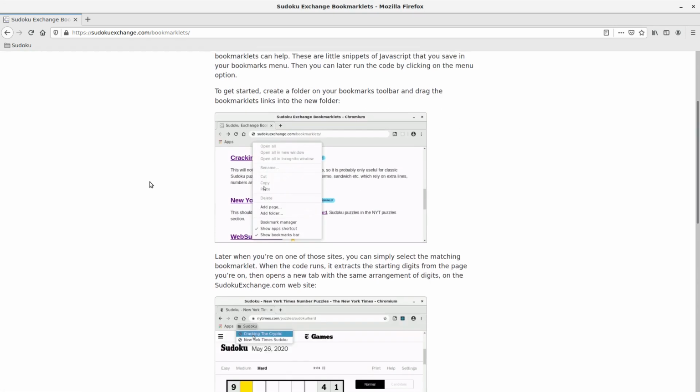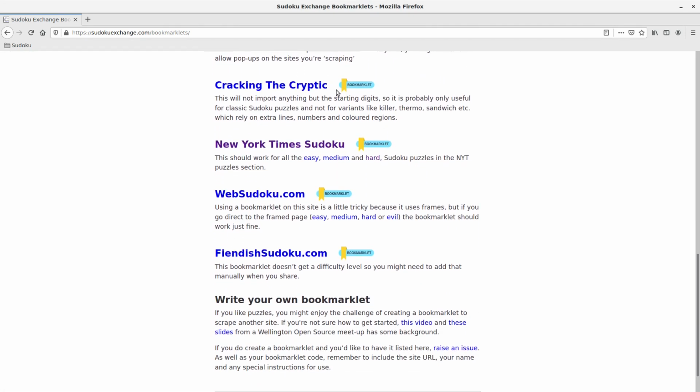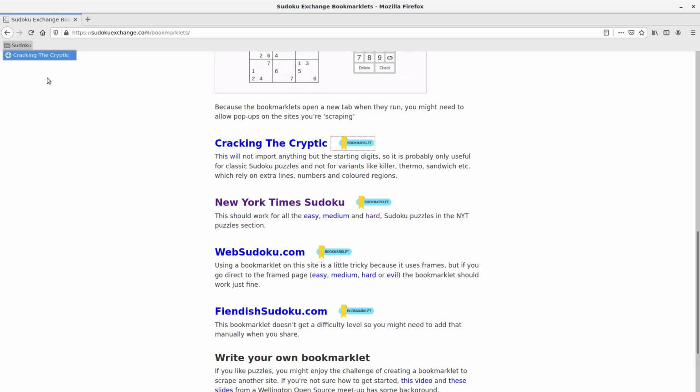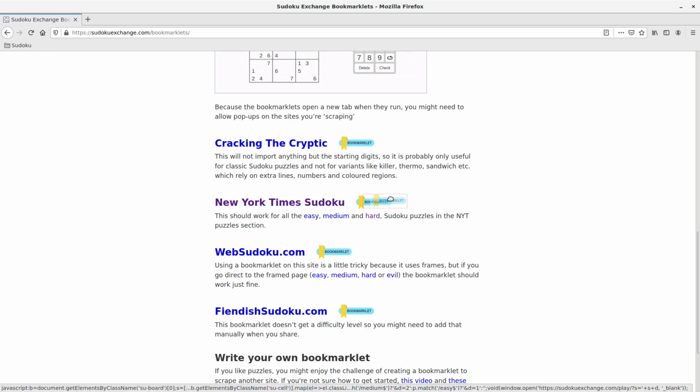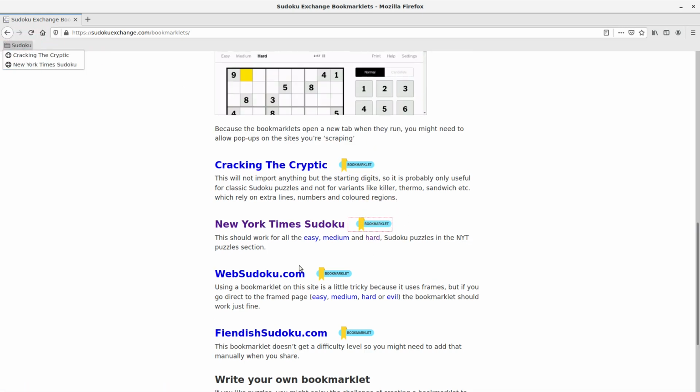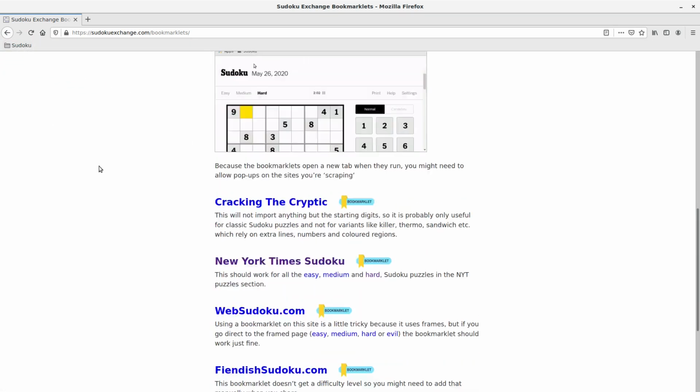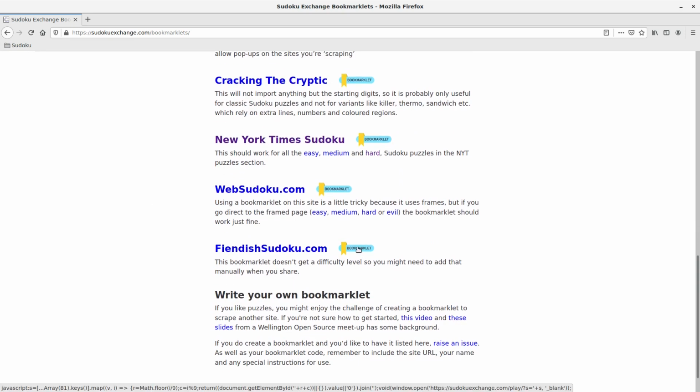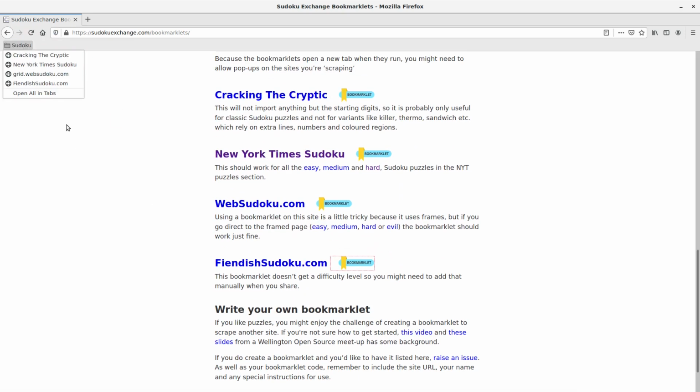Then, if I scroll down this page, you'll notice there's a number of these bookmarklet icons. So if I take one of those and drag it and drop it in this menu option here, and I'll do that with a few others as well, and you can see it's adding them to the menu as I go. So now I've saved those bookmarklets, and those are little bits of code that work like this.